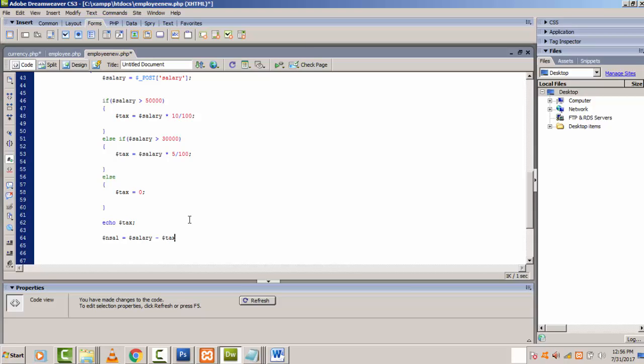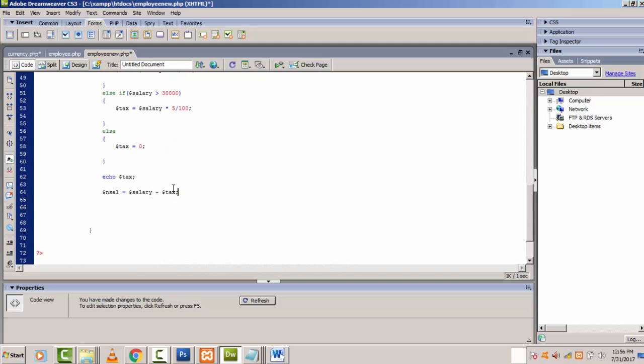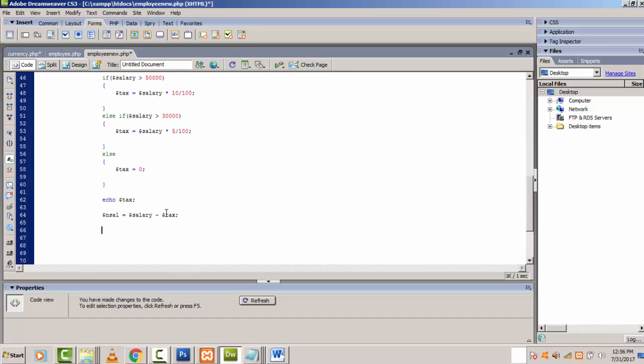Okay, I'm going to do the subtraction: tax minus from basic salary. So the net salary will be displayed. Now echo $netsal.